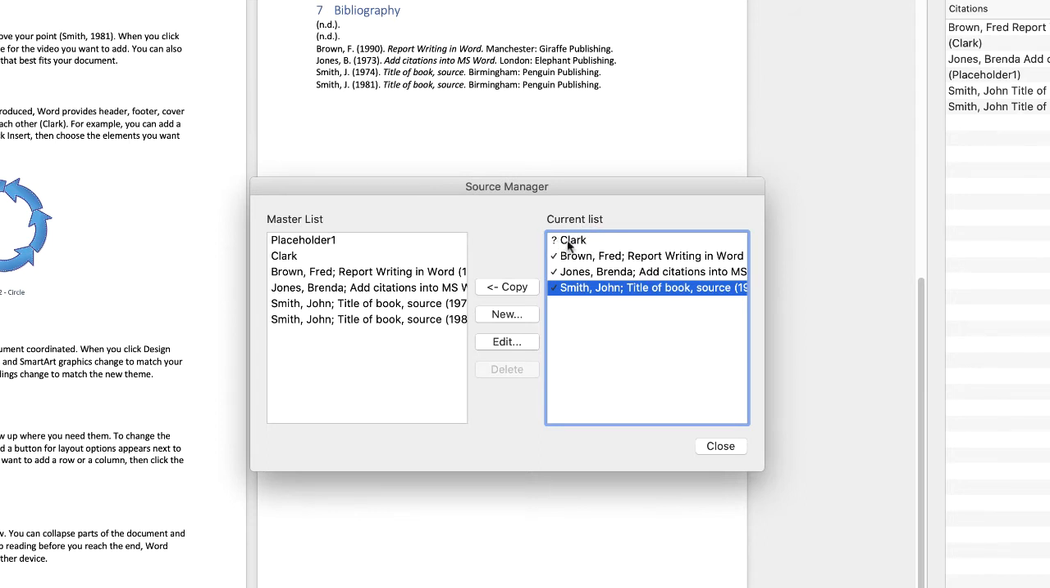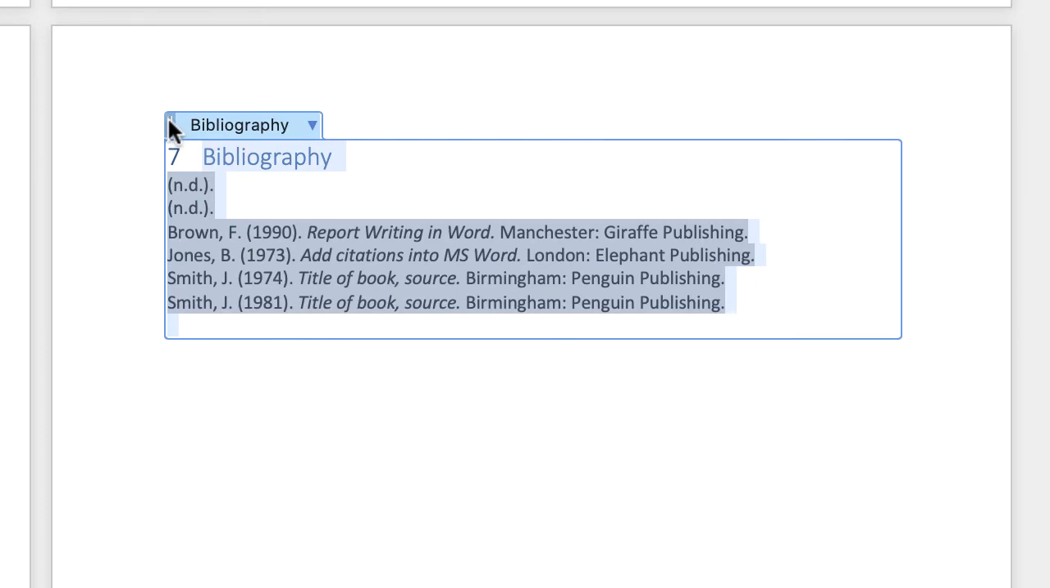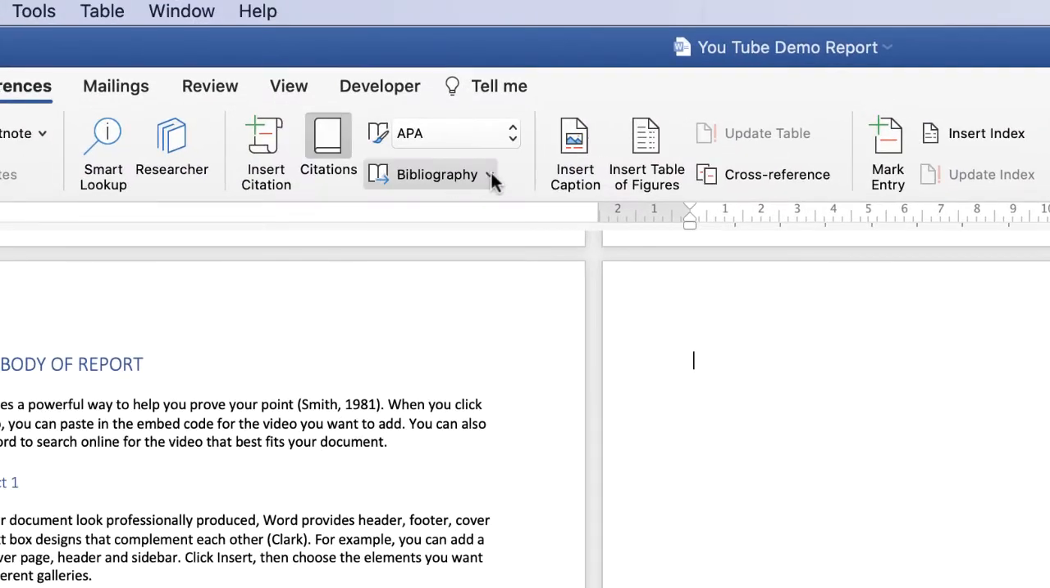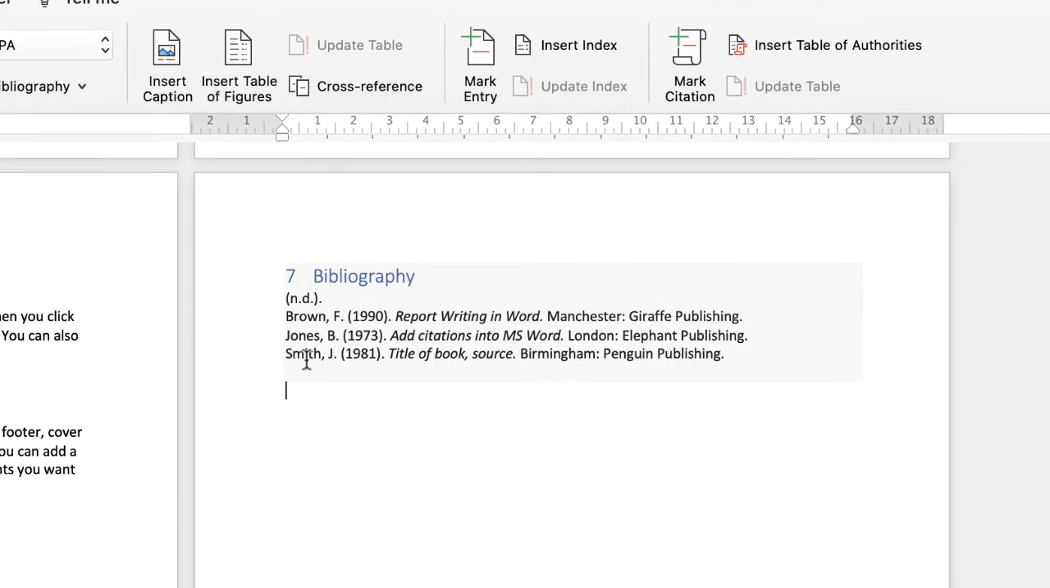Now I can go back and edit this, but at the moment that's just a placeholder. Once you're happy, press Close. And then we can click on our bibliography, click on the three dots, press Delete, go back up to Bibliography, click Bibliography, and there you can see that this has been updated.